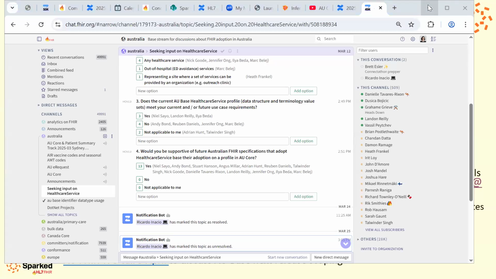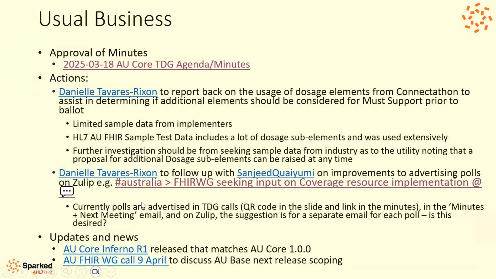And how we had been advertising it is showing the Zulip poll and providing a QR link in the TDG call while it was open, putting a link in the minutes, and also when we do the shared comms email. So we put out fortnightly the minutes plus next meeting email, which goes, here's where you can find the minutes for review, and here's what's coming up, including any requests for information. So we'd been doing that, but there's also a suggestion to say, well, let's actually do a separate email as well.